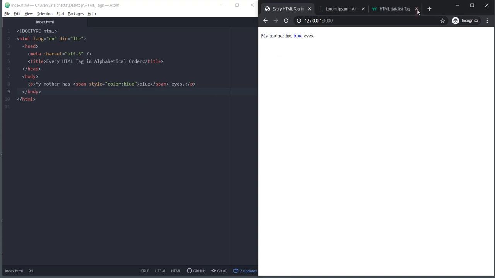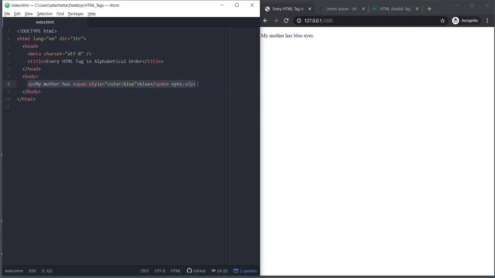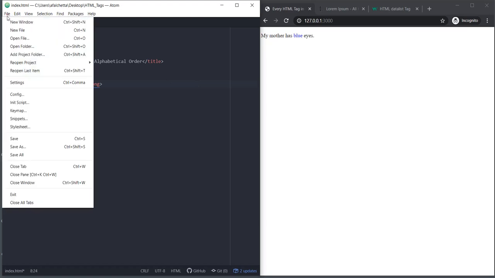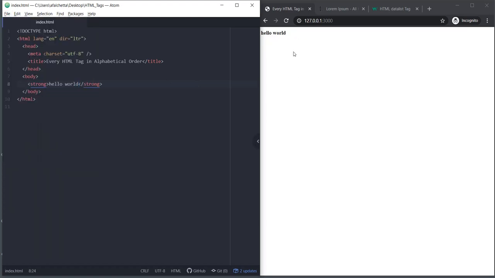All HTML elements in alphabetical order. Strong is our next one. Strong, hello world. It just makes it bold. So the B or the bold thing and strong are basically the same thing.